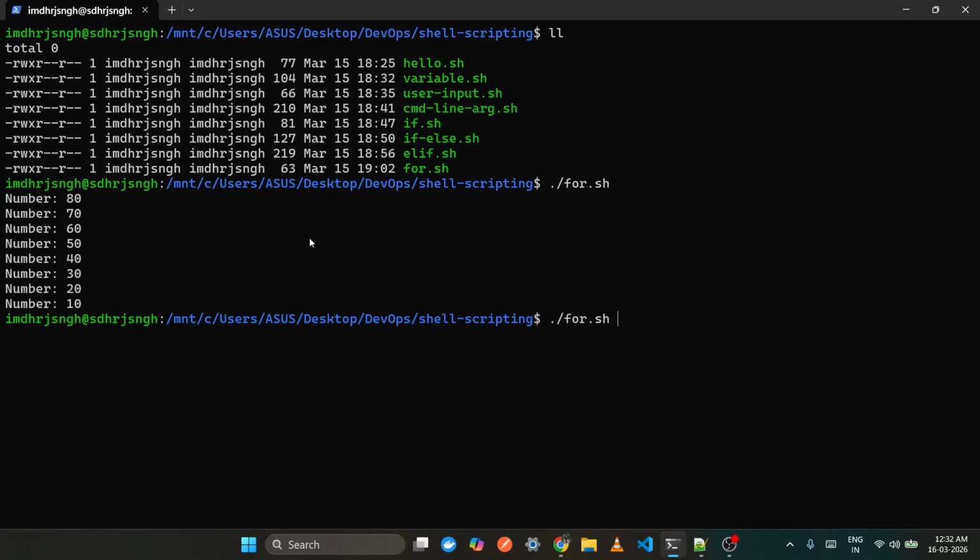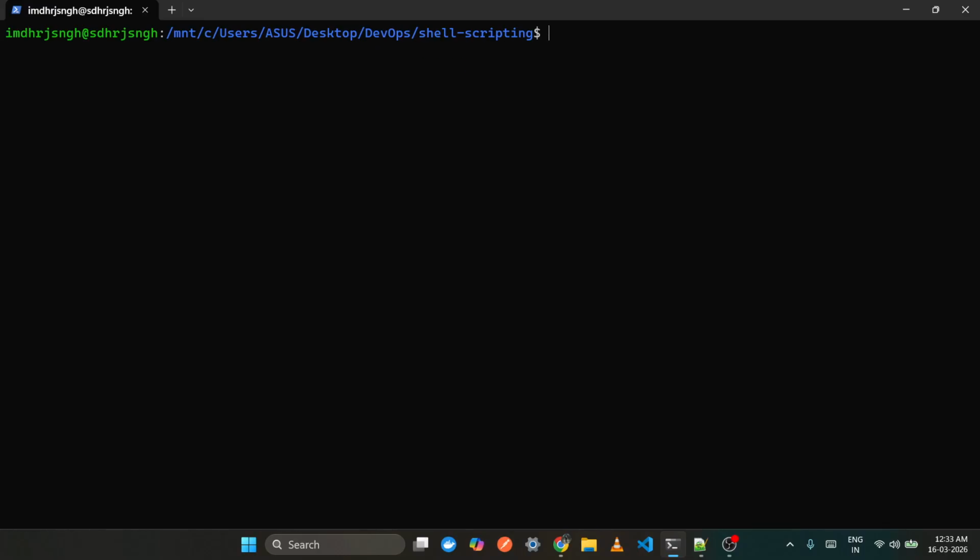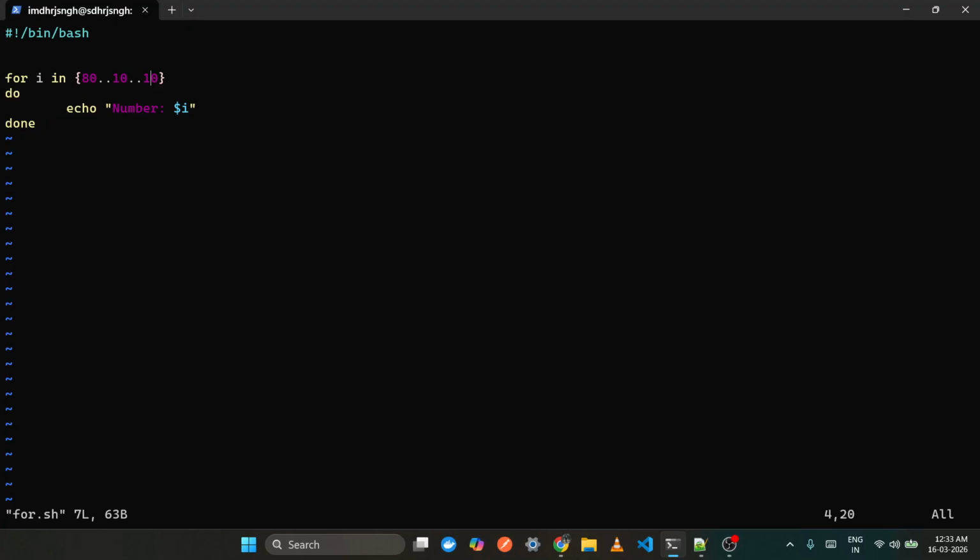So likewise, you can apply any condition. Just observe the syntax for this. One more thing: we can write the for loop in this manner, or we have other methods as well. I will try to explain those methods. We have multiple methods in for looping, so I will try to cover all the possible ones here.